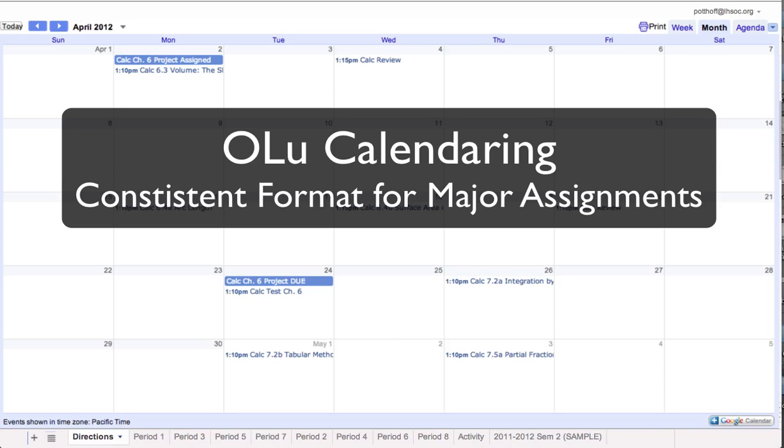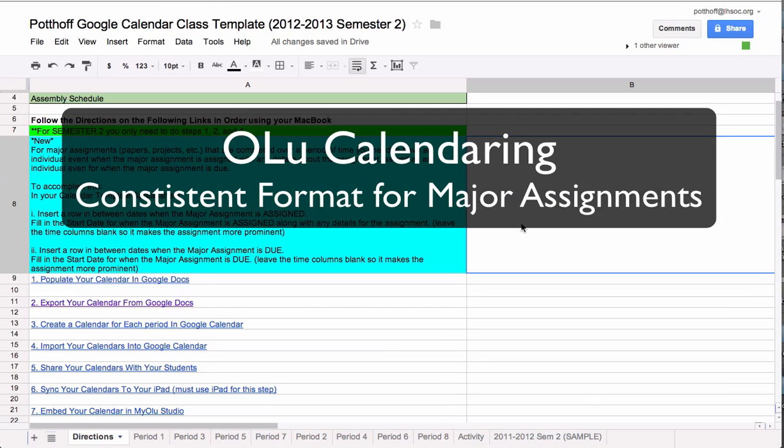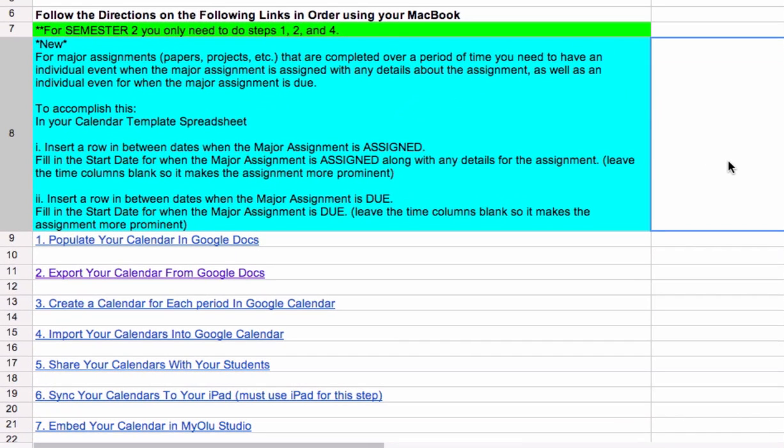Hello everyone. Today we're going to be talking about some new things we as a faculty are going to be doing with our calendar in order to keep our families and students tuned in to the major assignments that are due in our classes. So we're going to fill out our calendar just like we were before, and for second semester you only need to do steps 1, 2, and 4.